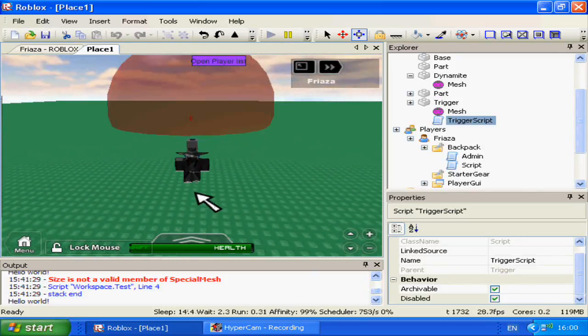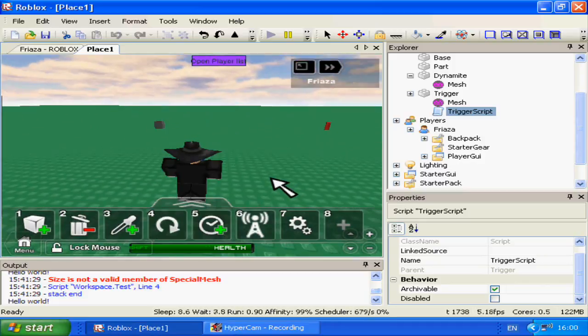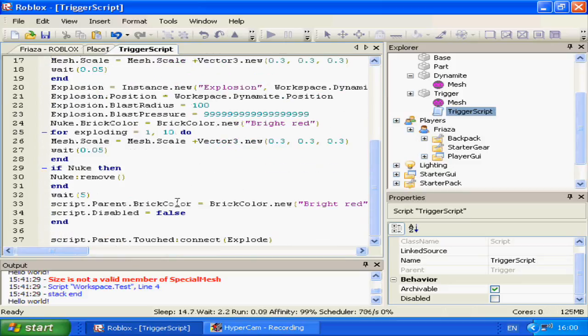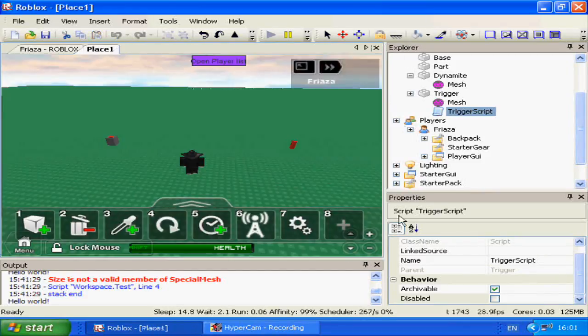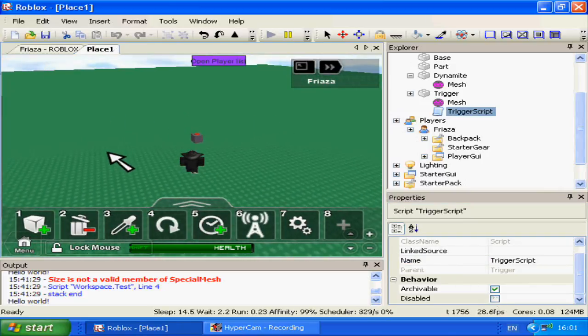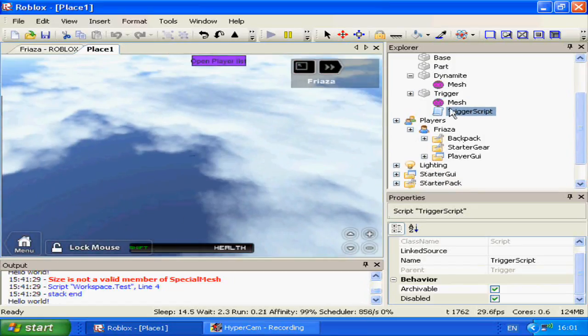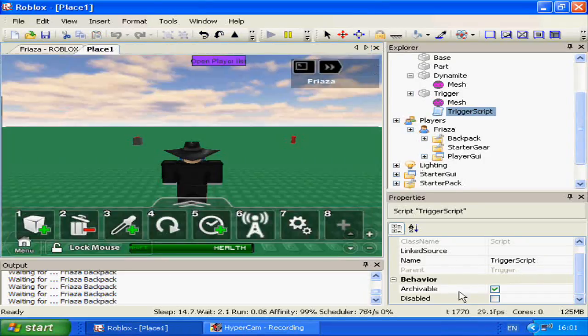Let's test this now. And it works perfectly. I put the blast radius so high that my camera broke. So that's one lesson we've learnt. We should probably turn the blast radius down a notch. Pretty cool though, isn't it? It's fun to mess with explosions, isn't it?